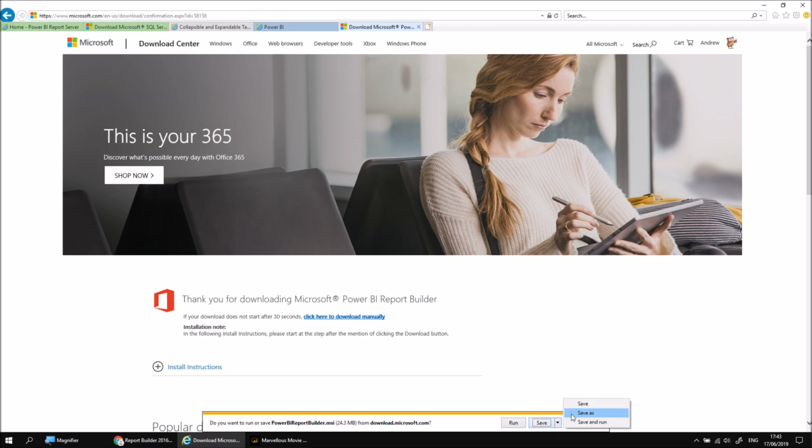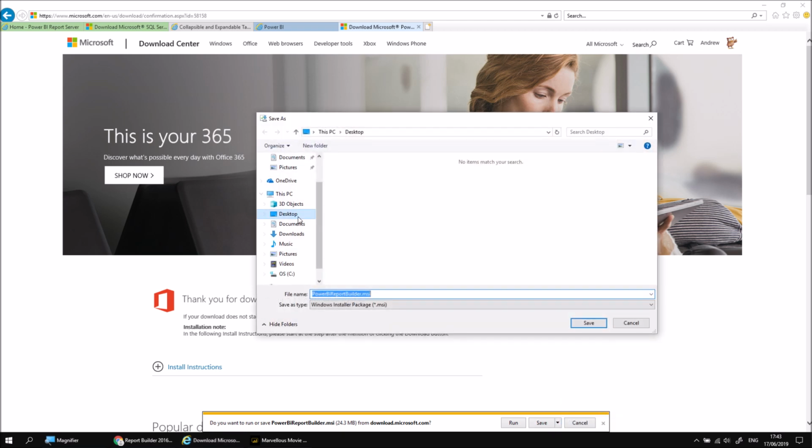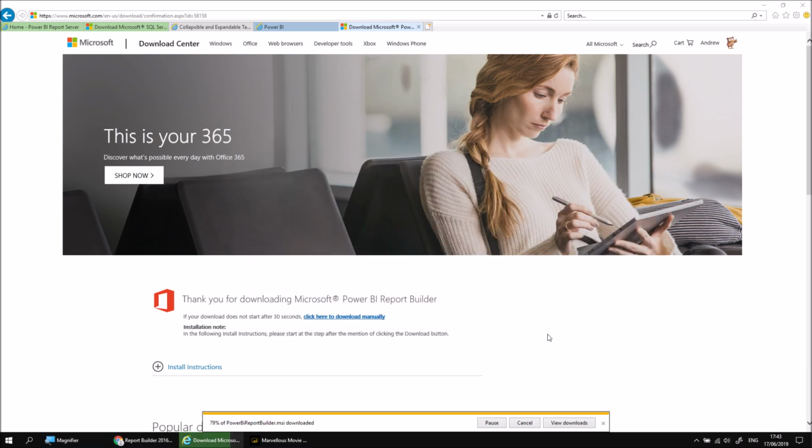Let's just save this to my desktop. So I'll choose the Save As option, stick it on my desktop, and then choose Save. It won't take too long. It's a pretty small file. I get a little security scan running just to ensure that it's safe. Coming from Microsoft, it certainly should be safe. But there we go, that's all now finished.